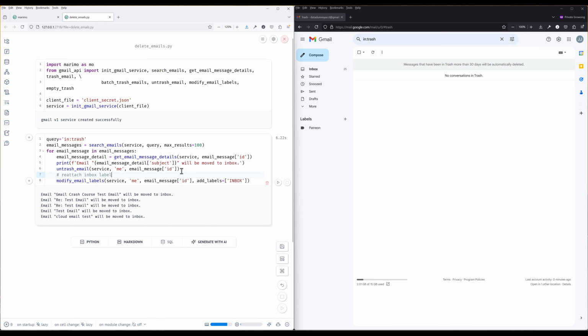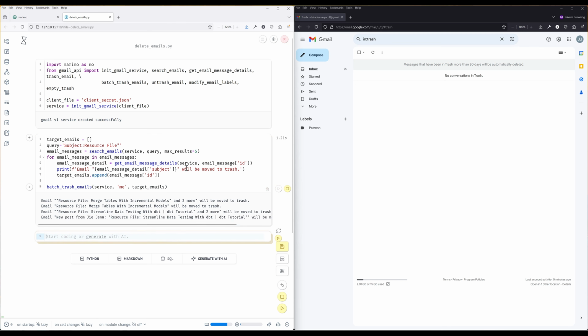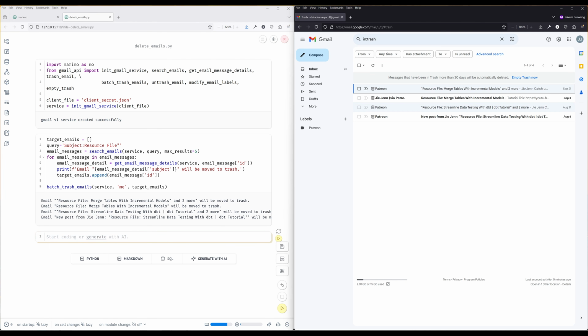If you want to trash emails in batches, create an empty list to store the emails. Then query the emails you want to delete. Iterate each email message and add the email ID to the target emails list. Once we have collected all the email message IDs, call the batch trash emails function and pass the message IDs for the email messages you want to delete. And to empty the trash folder, simply call the empty trash function and pass the Gmail client.